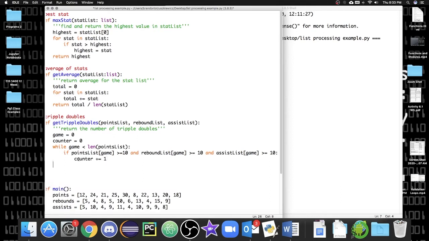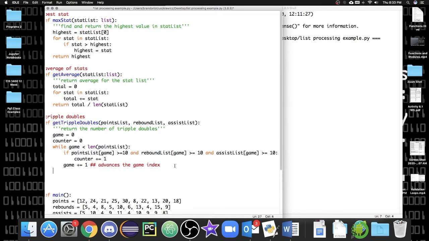Okay? And essentially I'm going to go through all that, but I need to make sure that I increase game by 1 as well to get to the next game so that I can see if it was a triple-double, and so on and so forth. So this simply advances the game index so that I can check to see that I'm getting to the next game and scoring a possible triple-double through this condition. Okay? Once I've gone through the entire loop, then I can finally return the counter that's keeping track of how many triple doubles we may have had.